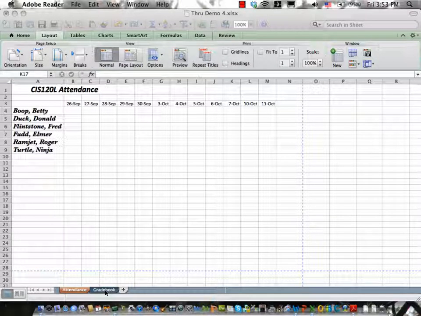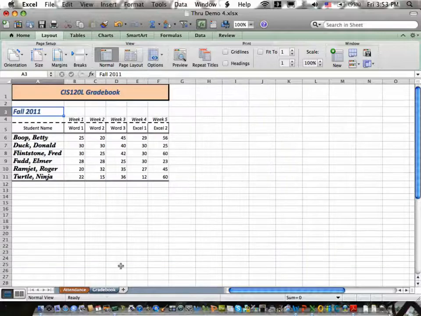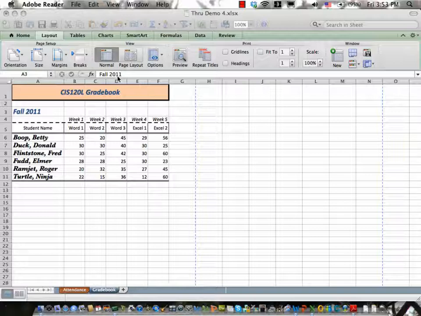Let's go over here to the gradebook and see what that looks like if we were to do a preview. Right now, doesn't look too bad. See, that's the default, upper left-hand corner. So that's okay. That's nothing wrong with that. I could very easily go in and set it up. Go back to margins here.